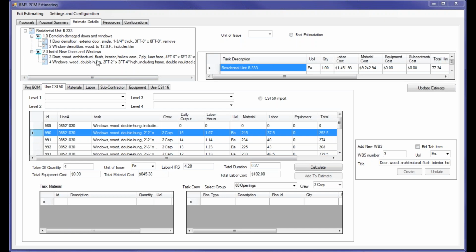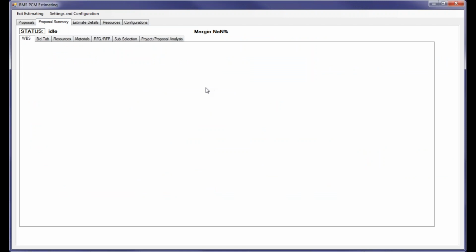I added a couple of additional tasks using the same methodology to install the new doors and windows. And the next step is we are going to want to issue some requests for proposal quotes from the different subcontractors if we are subcontracting this work. And to do that, we will go to the proposal summary.